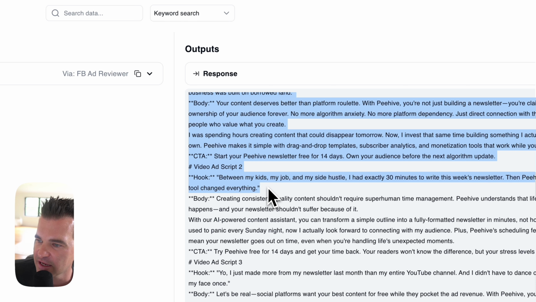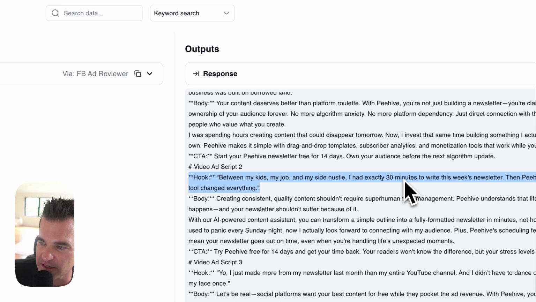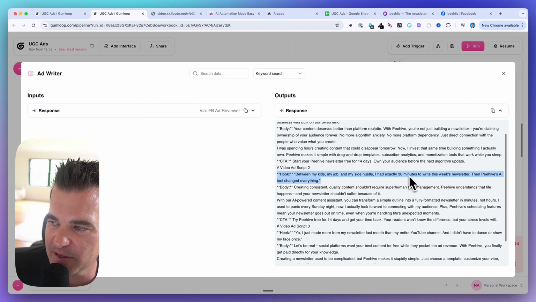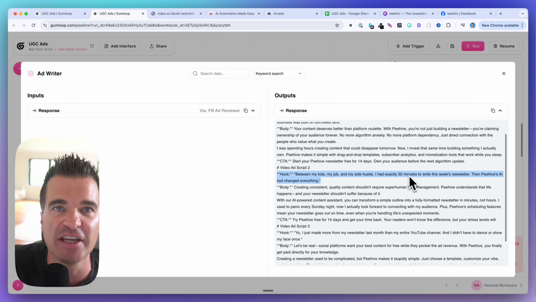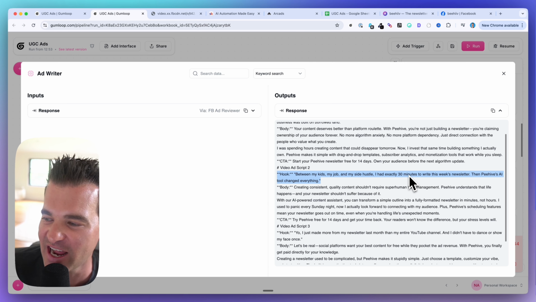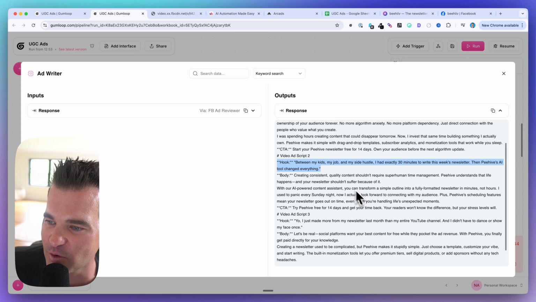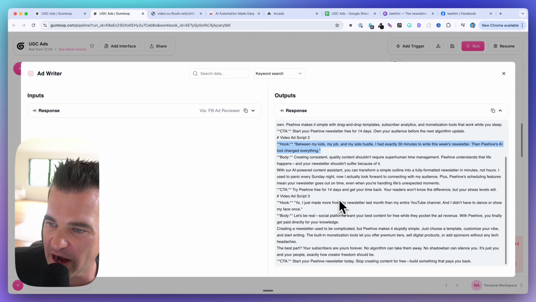So for this hook, it's saying between my kids, my job, and my side hustle, I had exactly 30 minutes to write this week's newsletter. Then Beehive's AI tool changed everything. So Beehive must currently be promoting some kind of AI functionality with their newsletter because a lot of what we're seeing in here has to do around AI.